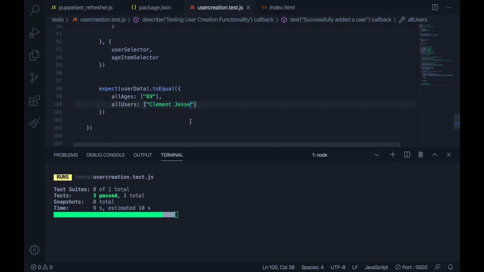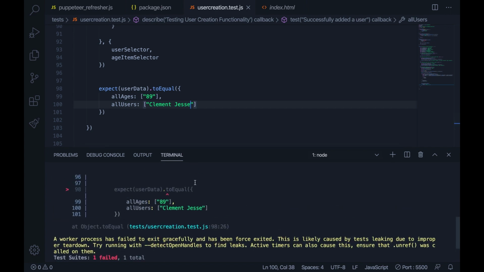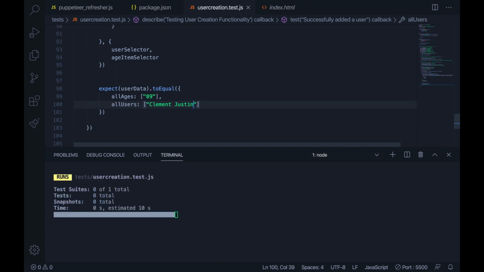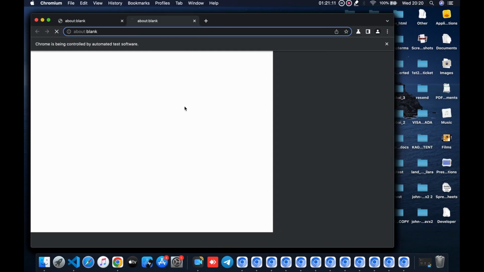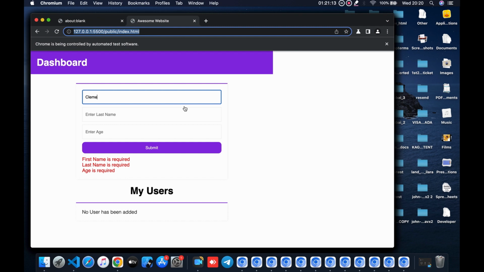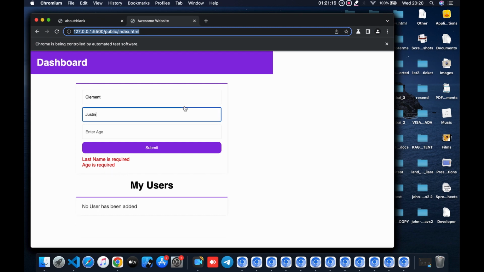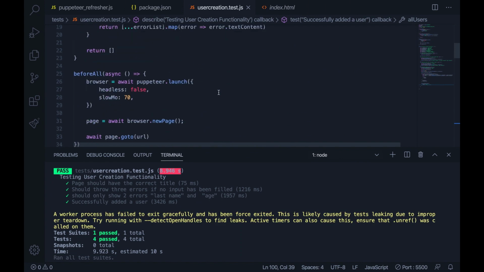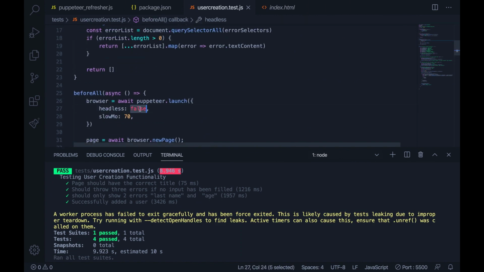And it did just that. It failed because it's not equal to Clement Jesse. It expected Clement Jesse, and it actually received Clement Justin, right? So just take this back to Clement Justin, and then we are sure that our tests are going to pass. Perfect.